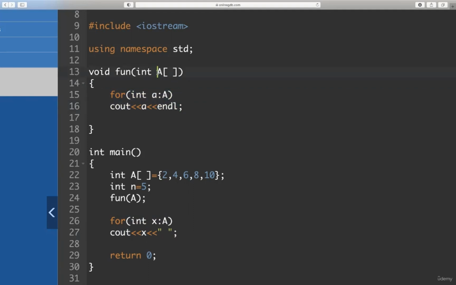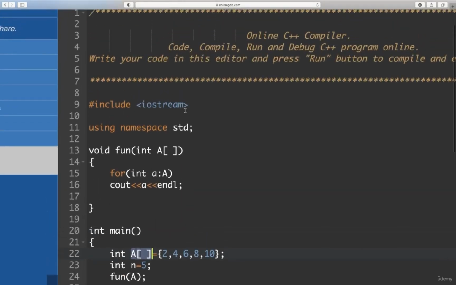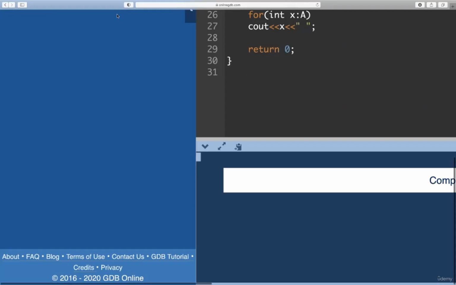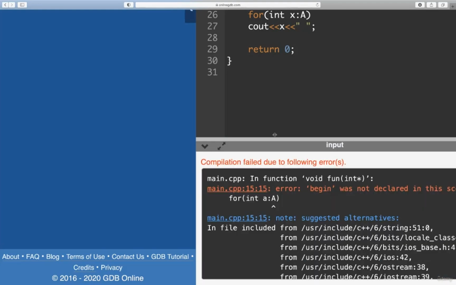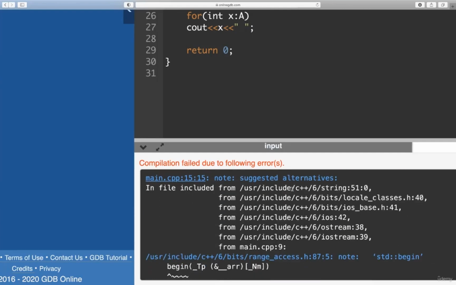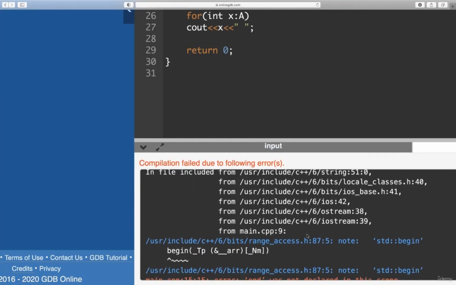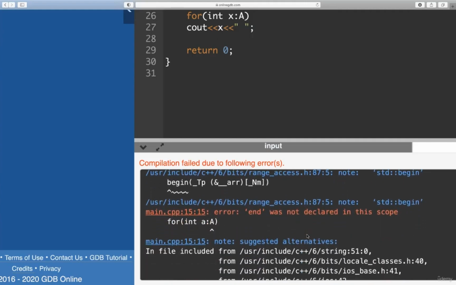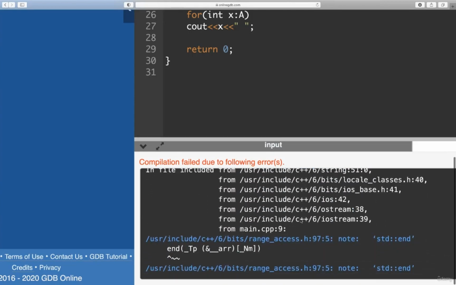This a is a pointer to this array a. All right, let us run and see whether the function prints all the elements or not. Oops, it's an error. Why is it an error? It says begin was not declared in this scope. If I scroll down, end was not declared in the scope. Begin and end are not declared in the scope.